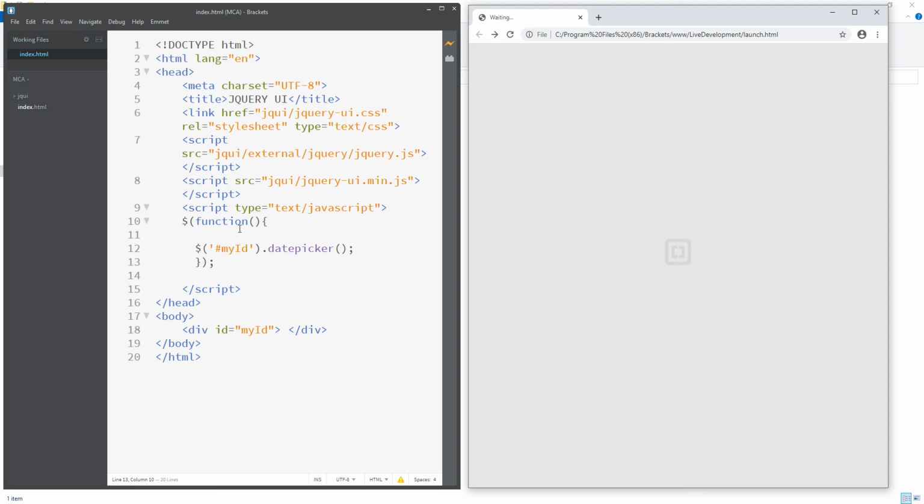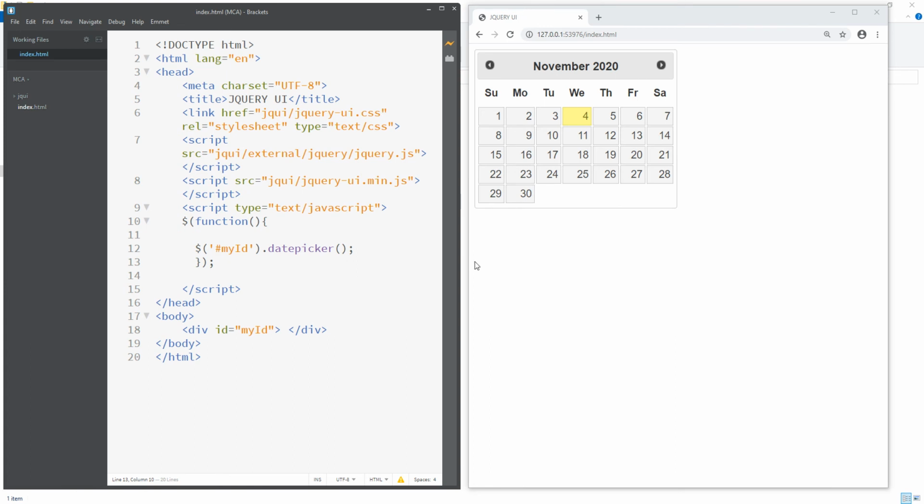Let me see again if I wrote it right. This is the dollar function, then closing this, then opening brace, dollar hash myID dot datepicker, then close it, Control S. It should work now. So it's working fine now. So I got the date picker, as you could see here. You can choose any date, you can choose the day, months, and you got ready-made stuff to work with.